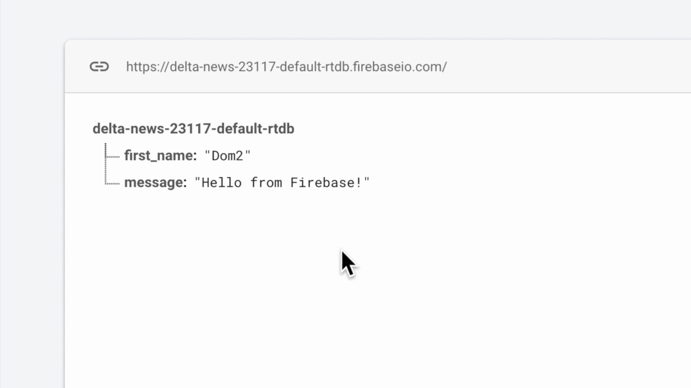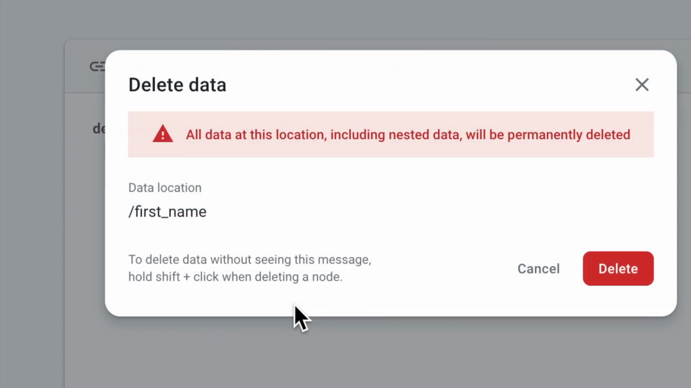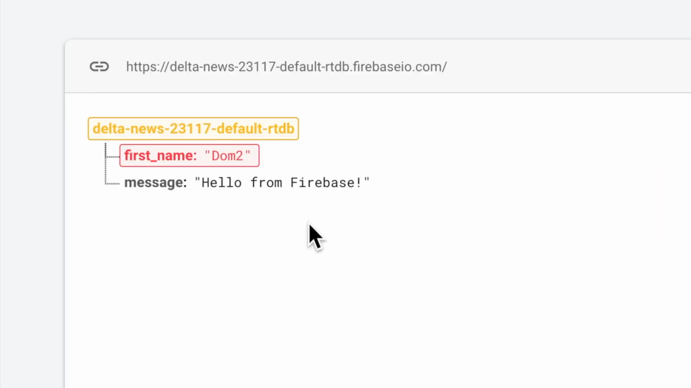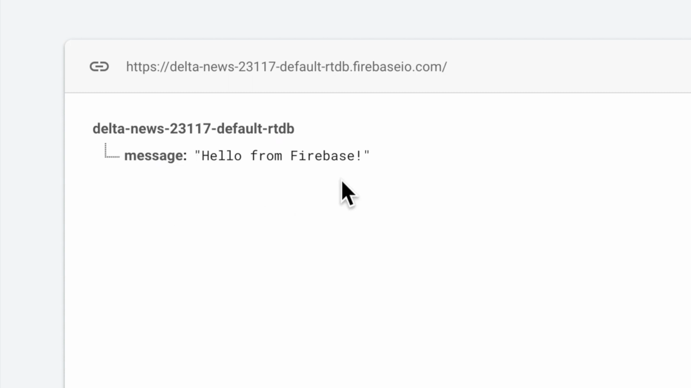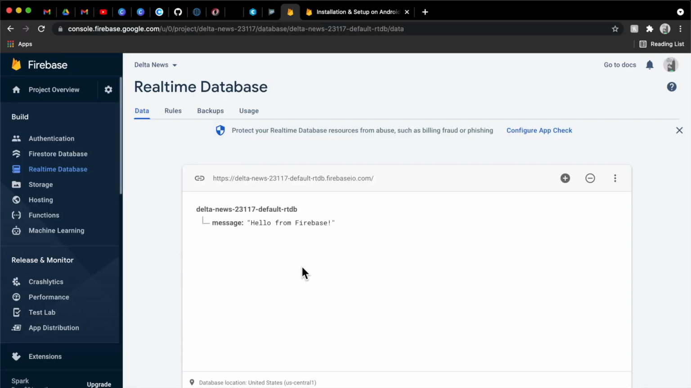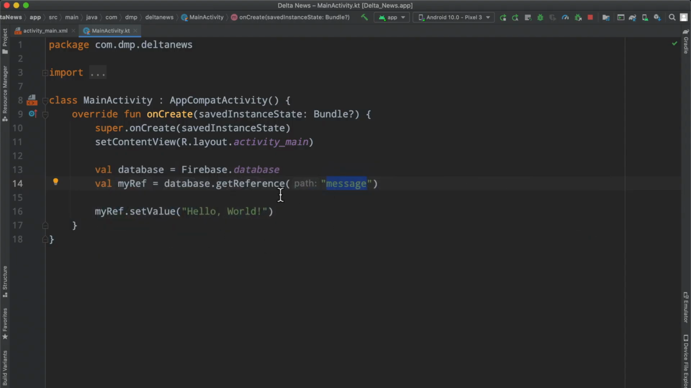Now we can see that there is a message node here. We're gonna go ahead and just clean that up by deleting it, just to make things a little simpler to read. So all we have in here is basically a message, hello from Firebase. If we flip back over to our Android Studio, we can see that now this starts to make a little bit more sense. So my reference here is going to be the reference at a particular path. In this case, it's going to be message.